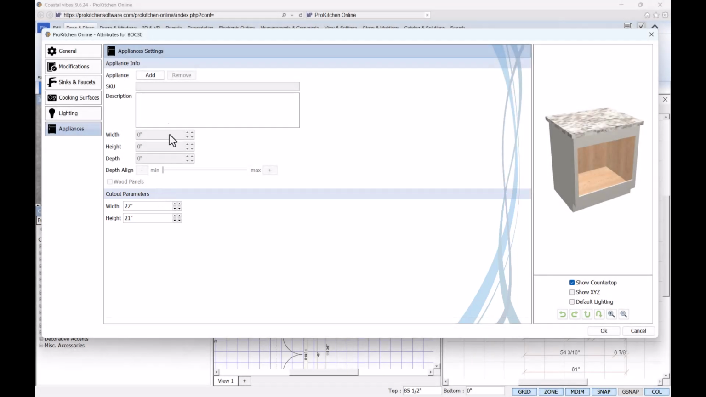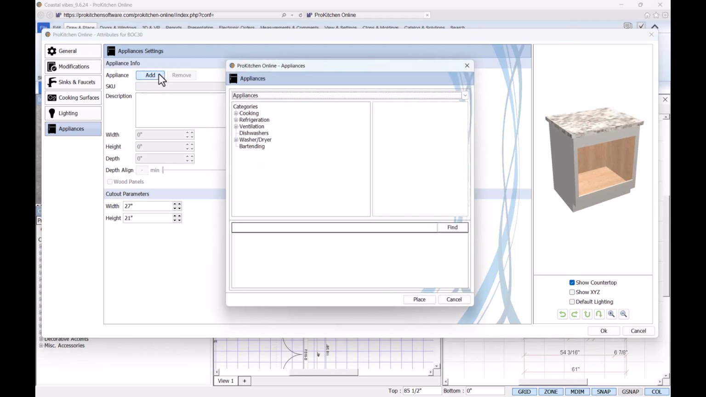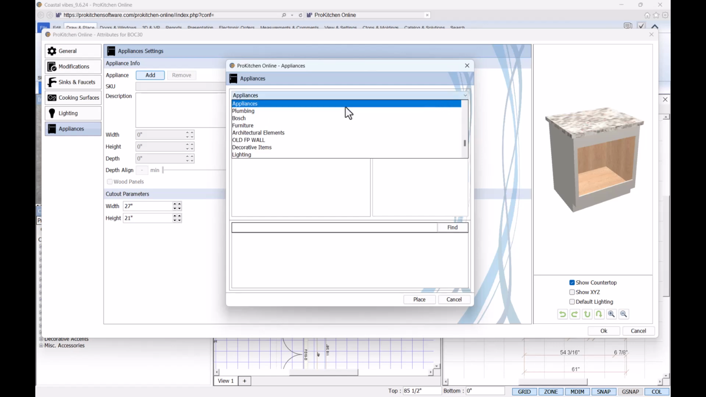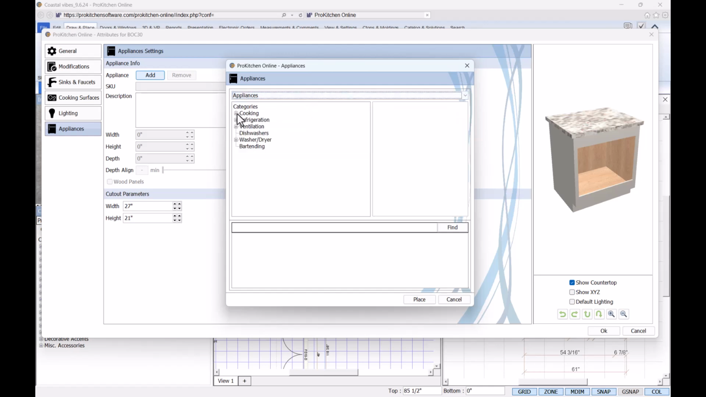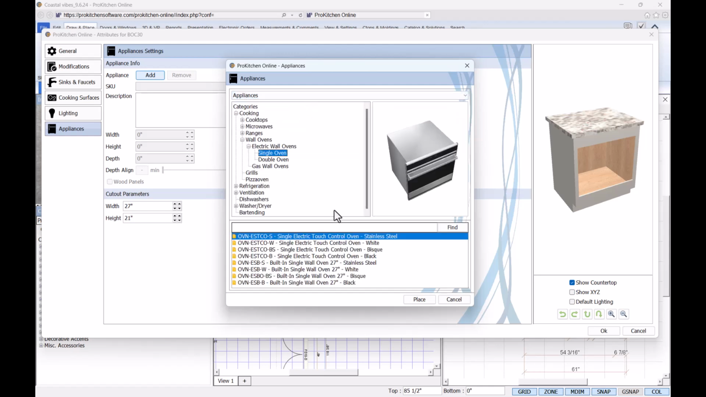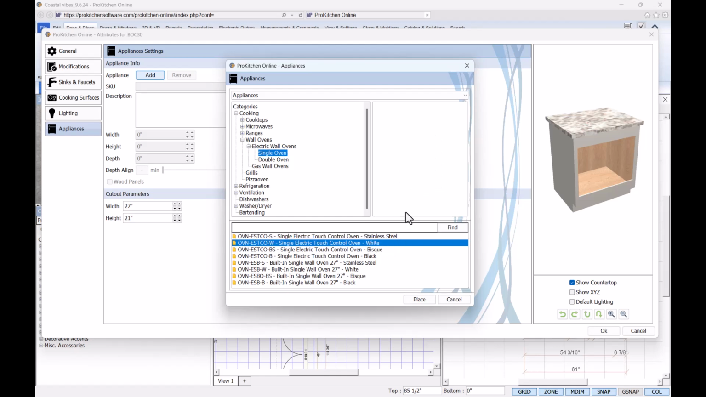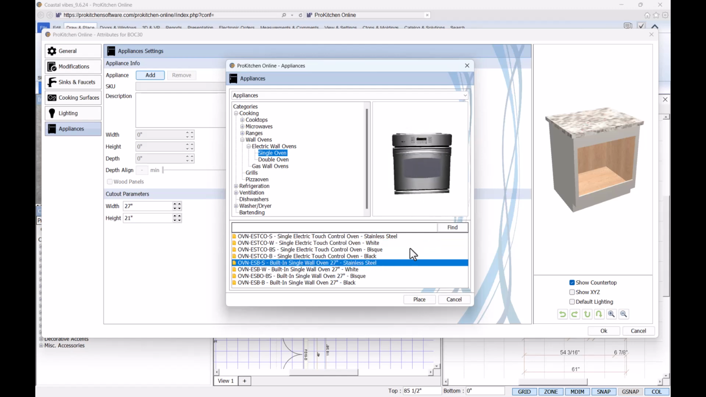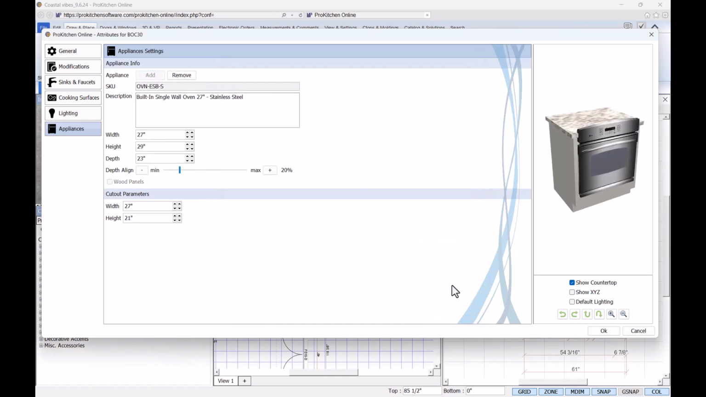In the upper portion, click the Add button to launch the Appliances dialog box. At the top is a drop-down menu that will allow you to select your preferred appliance catalog. Navigate the catalog tree and click on the options below to see a preview of the appliance in the preview panel to the right. When satisfied with your selection, click the Place button to dismiss the dialog box and place the appliance into the cabinet.